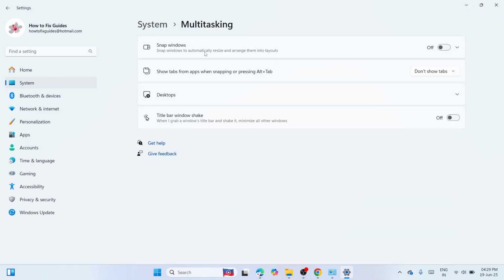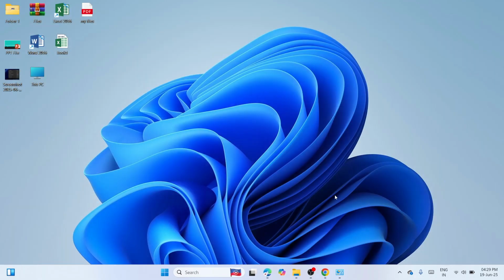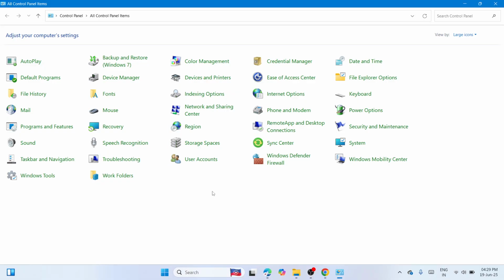And here afterwards, you'll be able to see four options. Please proceed to snap windows. So here, you need to navigate to the switch and turn it on. Once you have enabled the snap windows, close the window, okay, and bring up any of your window. Let's say, for example, control panel.